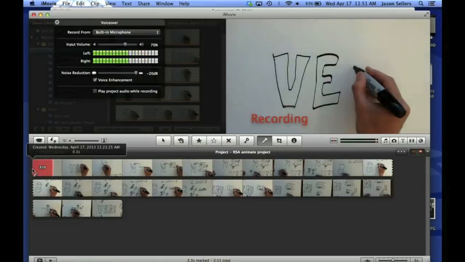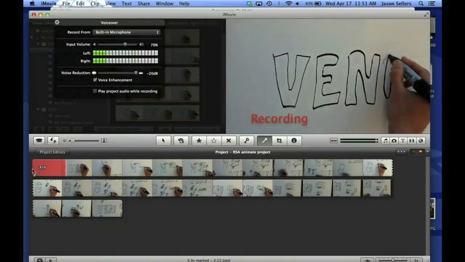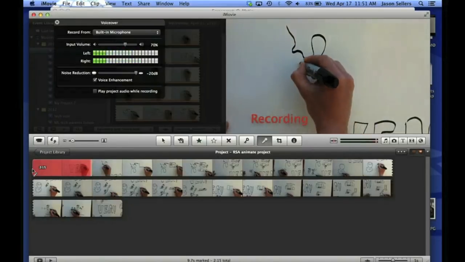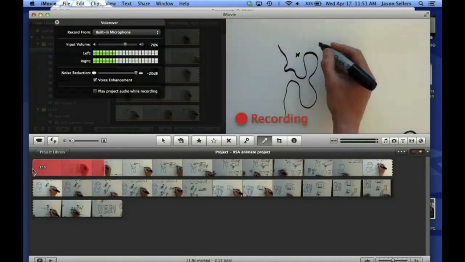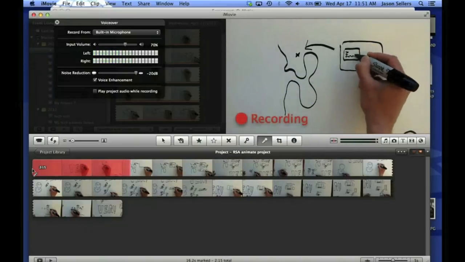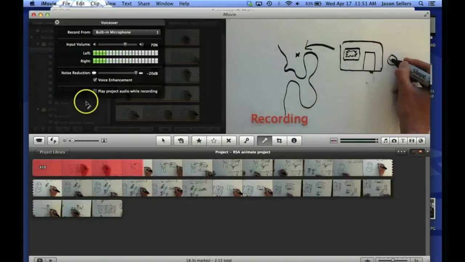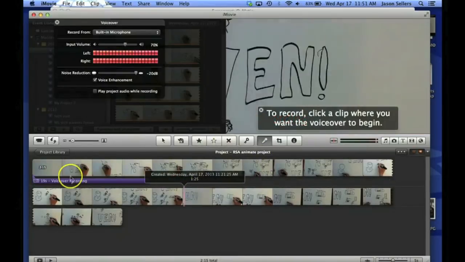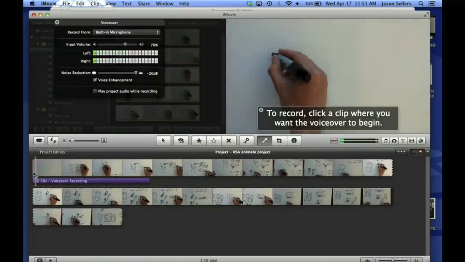And now I am recording my voice. So this is going to be about Ven. Ven grew up in Petaluma, which is in Marin County. There are a few things he liked to do there. Okay, so I'm going to stop my recording. If I can play that back, I'll show you.